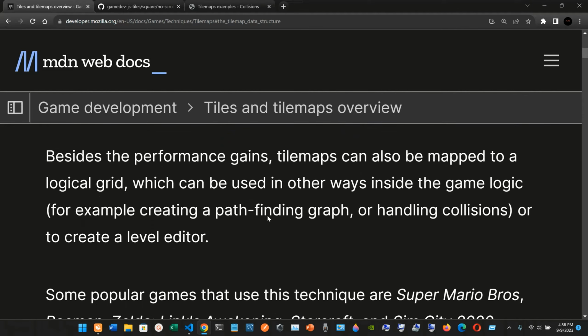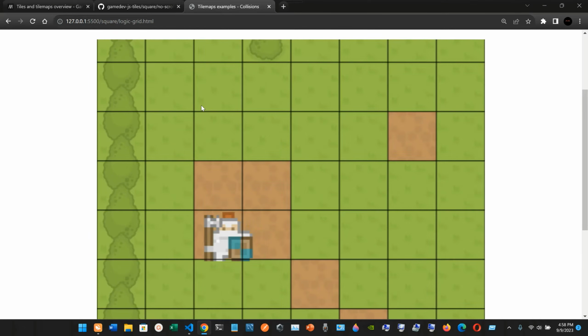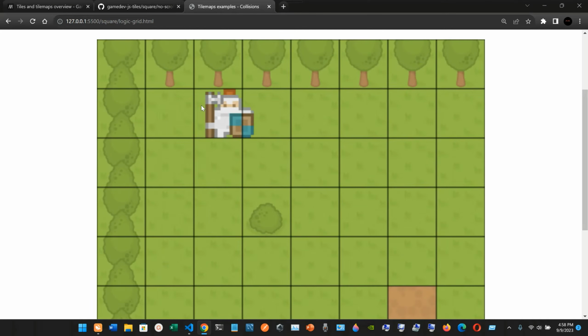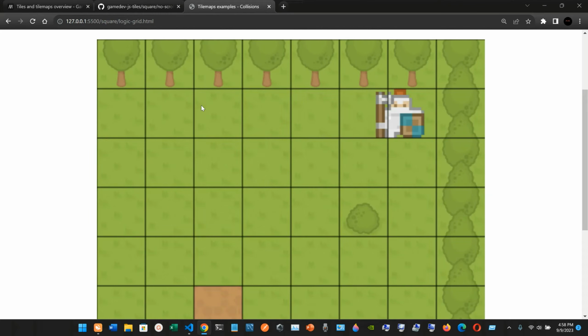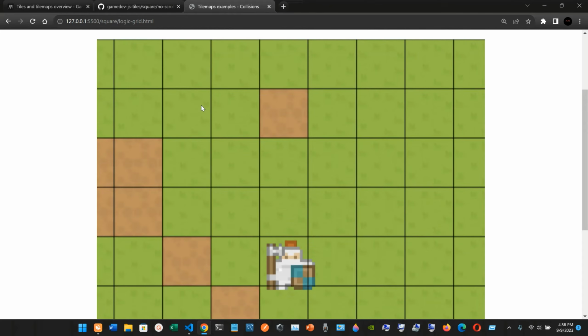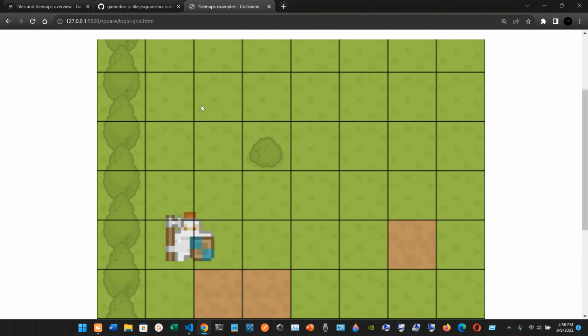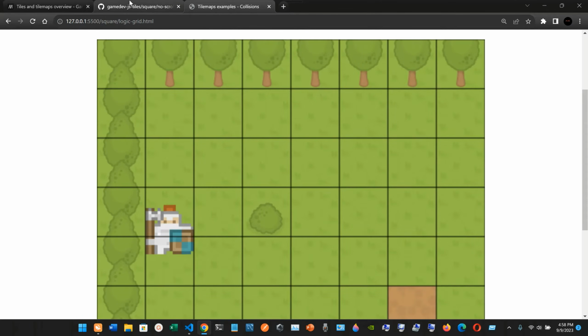Besides the performance gains, tile maps can also be mapped to a logical grid, which can be used in other ways inside the game logic. For example, creating a pathfinding graph, handling collisions, or creating a level editor. And as you can see, this is the game, moving down, moving up, to the left, up, down. Maybe we can find a treasure, or this can be kind of similar to Mario.